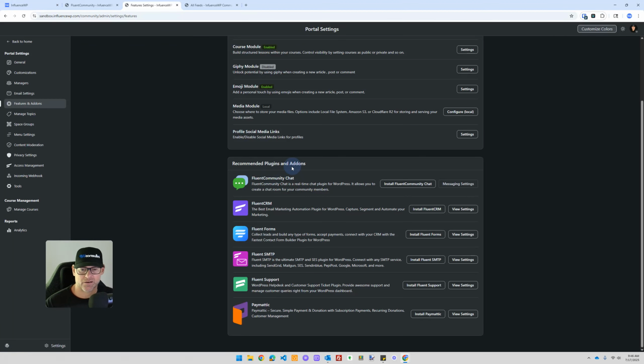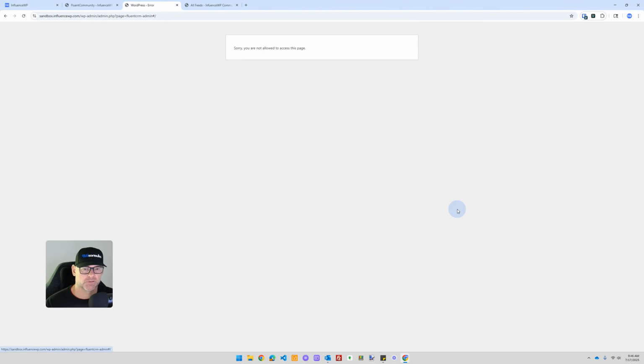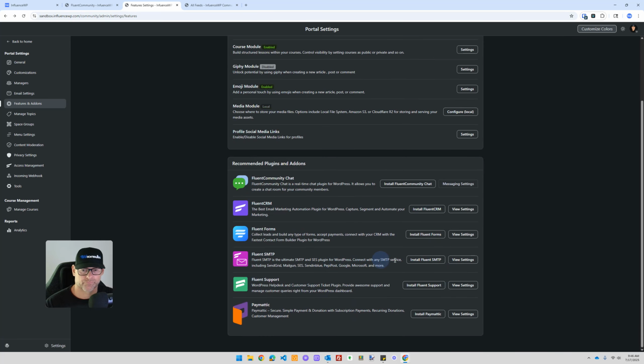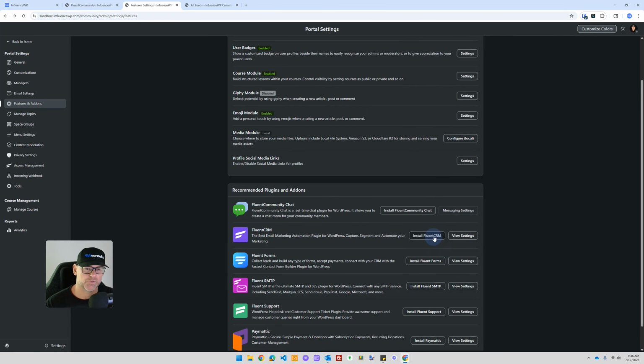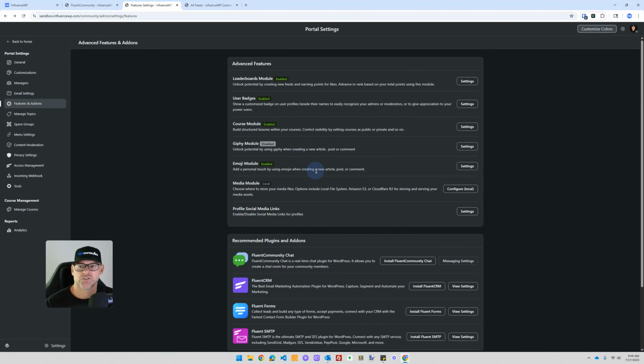Recommended plugins and add-ons. So here you see the Fluent family products available, but it's really cool that right from here, click install, drop it in. Not sure what happened there. Oh, that's because it's not installed. That makes sense. So maybe Fluent Team, if you're watching this, maybe try to hide those buttons until the solution is actually installed. Yeah, not a big deal either way, but just something to keep in mind.